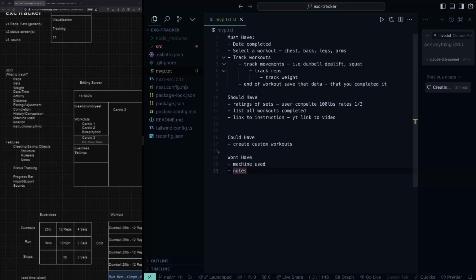The way I'm interpreting that is, if you want to do like a 6-week split, right? You want to do chest, back, legs, arms for 6 weeks and track that status. I think that's going to be incredibly important and cool. But for the MVP, we won't do that. The other way that I could interpret status tracking is tracking the workout status here. And we'll put that under should have.